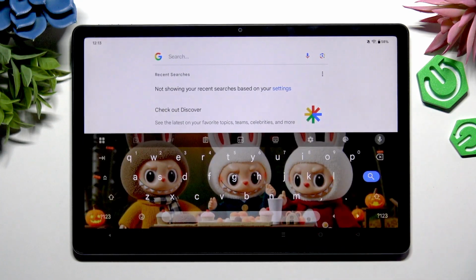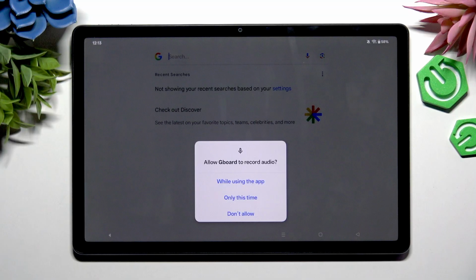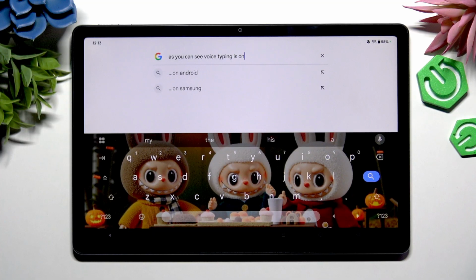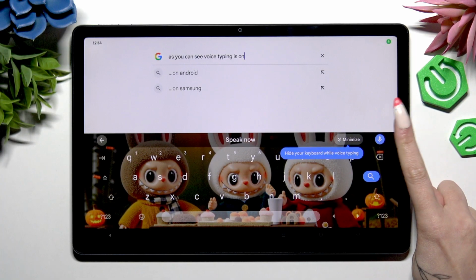Go back to your keyboard and click on No Visible Microphone. If you never used voice typing before, click on while using the app in the pop-up and start typing. As you can see, voice typing is on. If you want to stop, you can pause or use the same microphone icon.